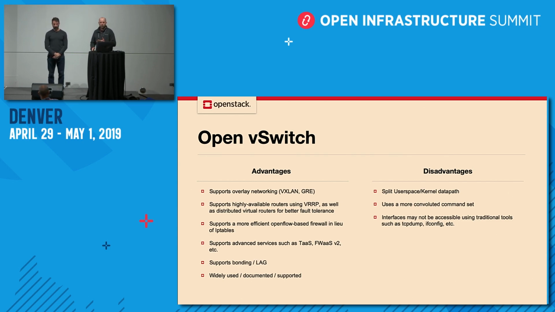You get what is probably a more efficient OpenFlow-based firewall versus using iptables hybrid. You get to leverage most of the advanced services like tap as a service, firewall as a service, and so on. You can still support bonding and link aggregation using the built-in kernel module or the Open vSwitch command set itself. And like LinuxBridge, it's also widely used, documented, and supported, and you can hit IRC and somebody there will be able to answer your question.